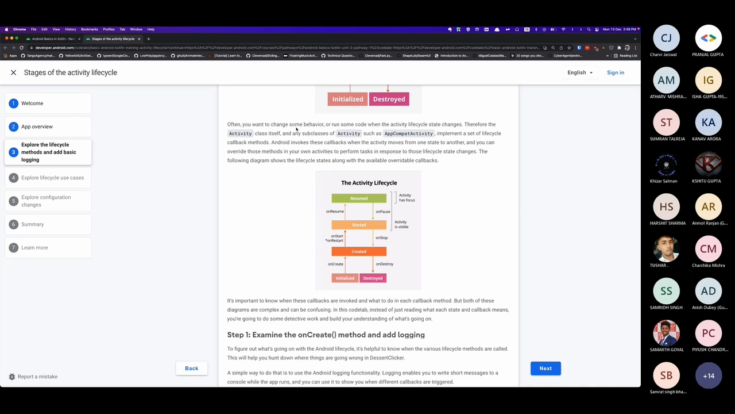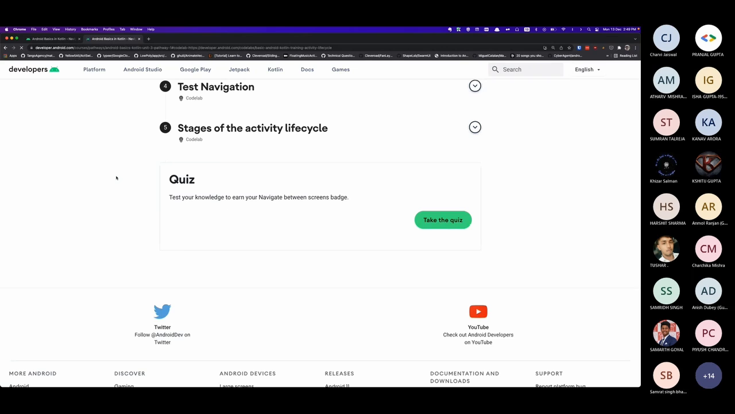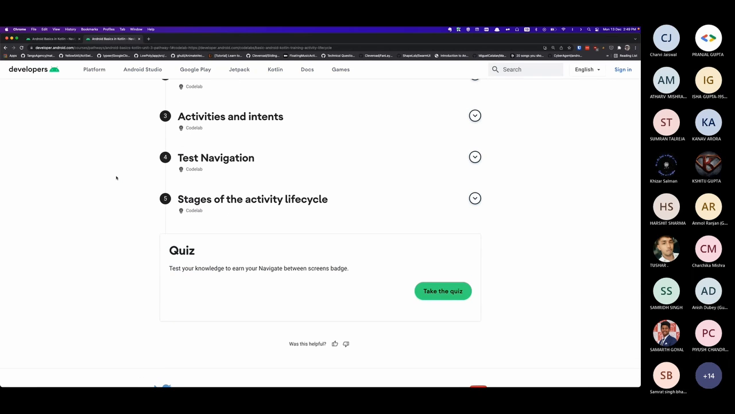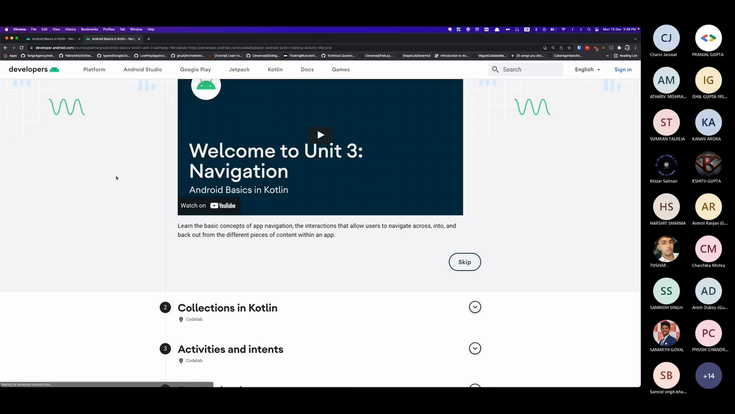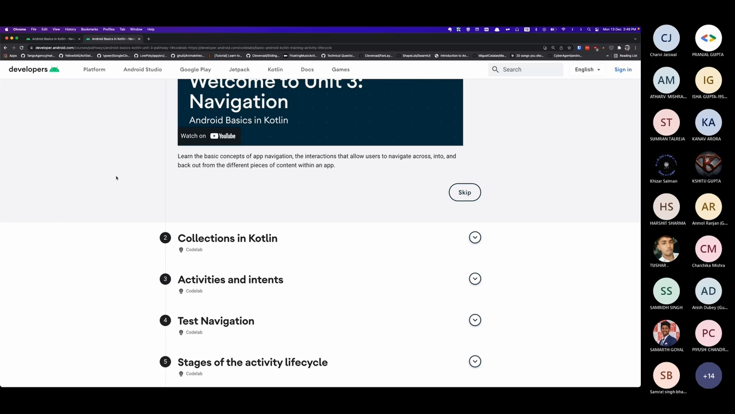So the activity lifecycle is something that's very important to know when you're working on Android. And I would say getting the activity lifecycle wrong can lead to a lot of bugs that are difficult to understand, sometimes crashes, and a bunch of other things. So this was just about activities, how you can interact between them, and why the lifecycle stages of an activity are important.